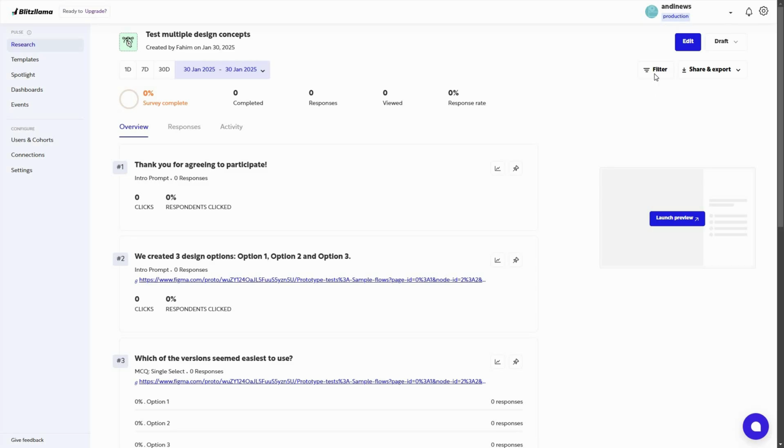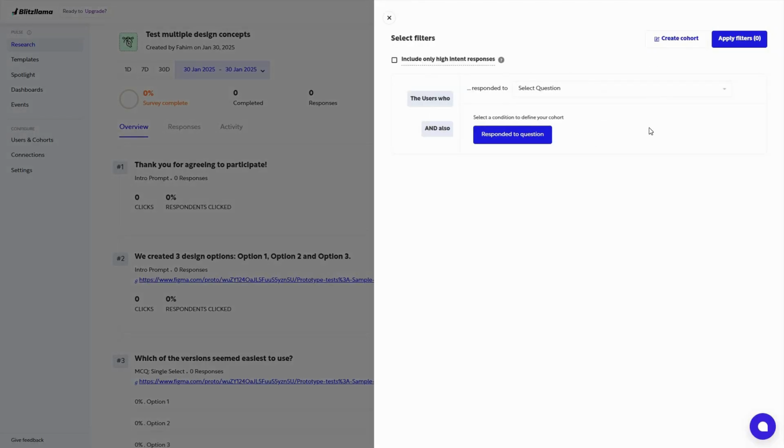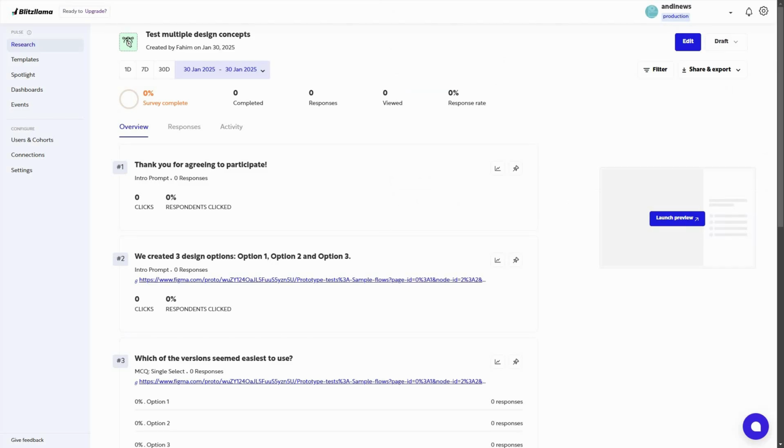And I can also filter from this right side. I can apply various filters from here, or I can also create a cohort. So all I have to do is type the cohort name and then save it. And once I add the cohort, I can also edit this or delete this one. So I can apply various filters. I can also share and export the data.